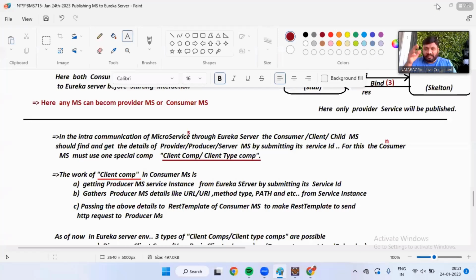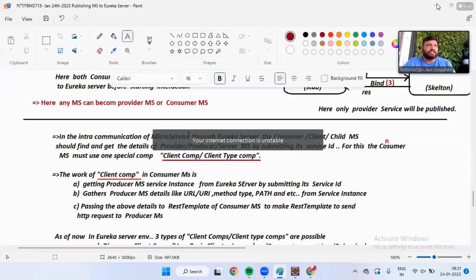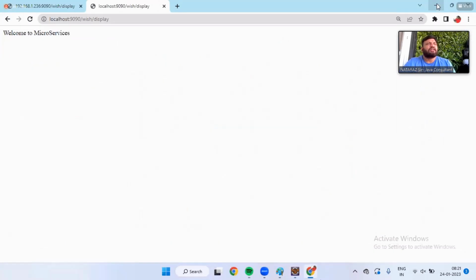Okay, guys. In the consumer application, we will use REST template directly to communicate with the producer MS, or we will take the support of any special component. What is that special component?